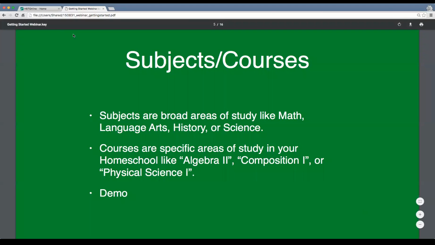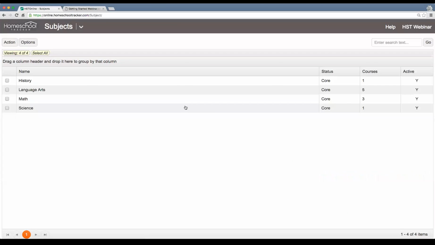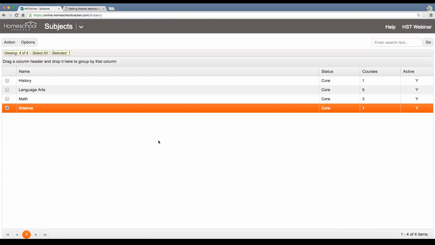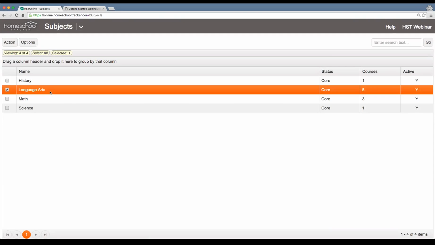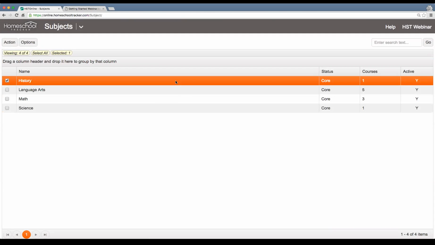So let's demonstrate what this looks like, because I think that might be helpful. So back in Homeschool Tracker, I'm just going to go to the subjects list here. And you'll see I have 4 subjects, and these are probably loaded in your account by default. We've got history, language arts, math, and science. And as you can see, there's not a whole lot of settings here, because if you recall, subjects are really just broad containers or buckets of other courses.